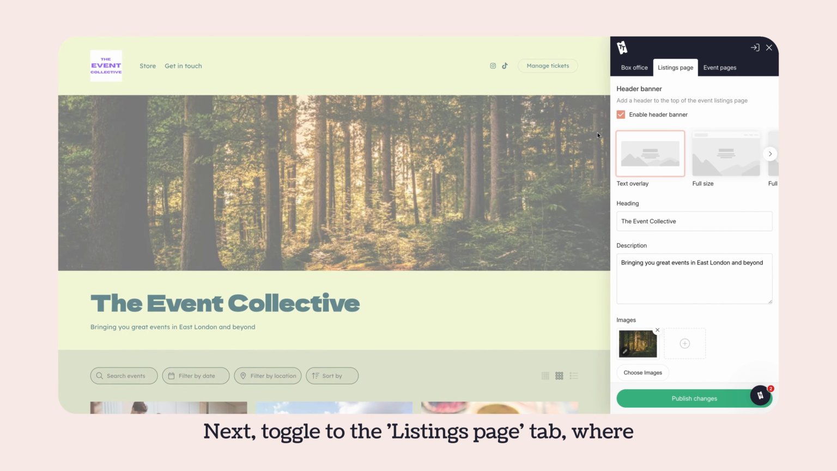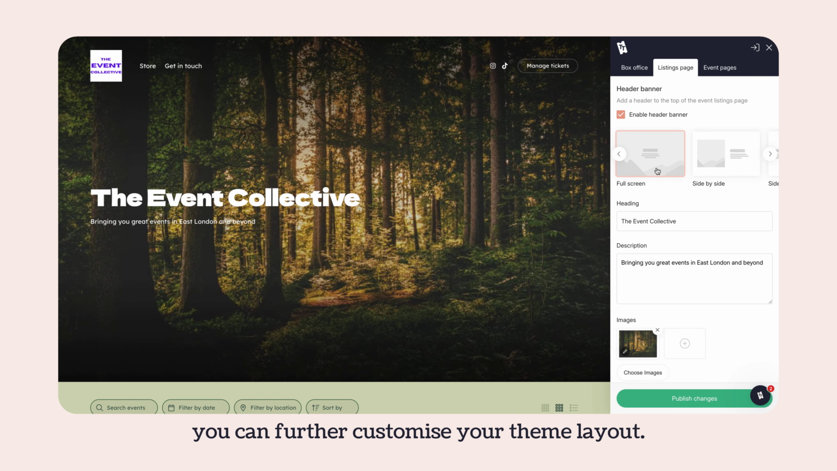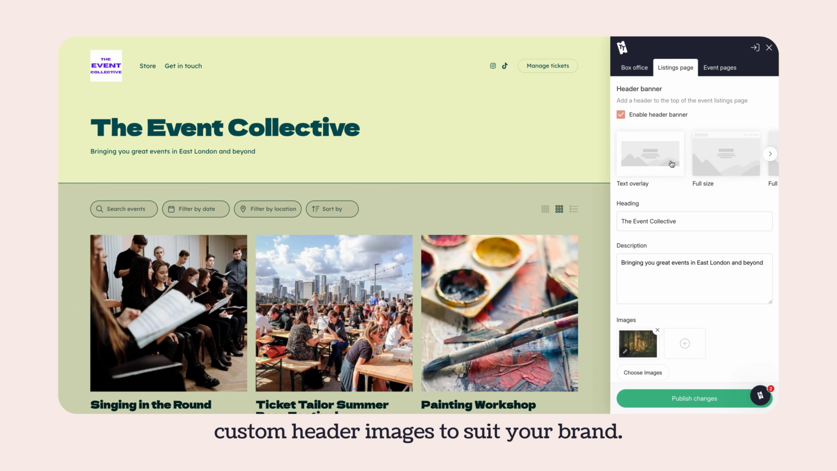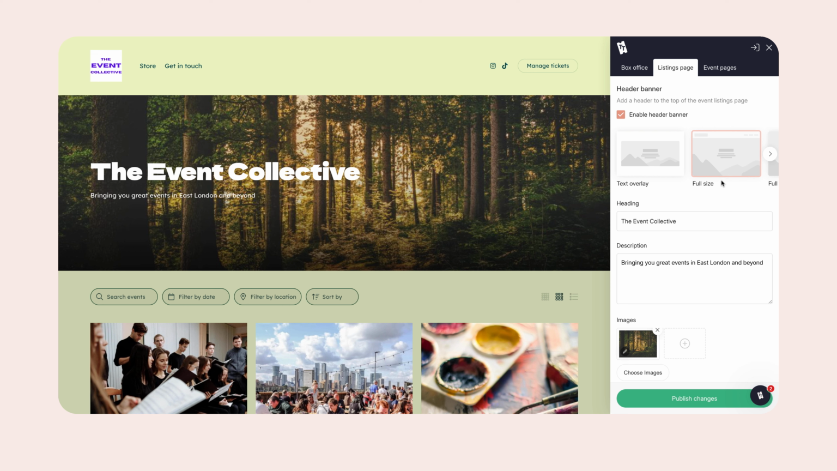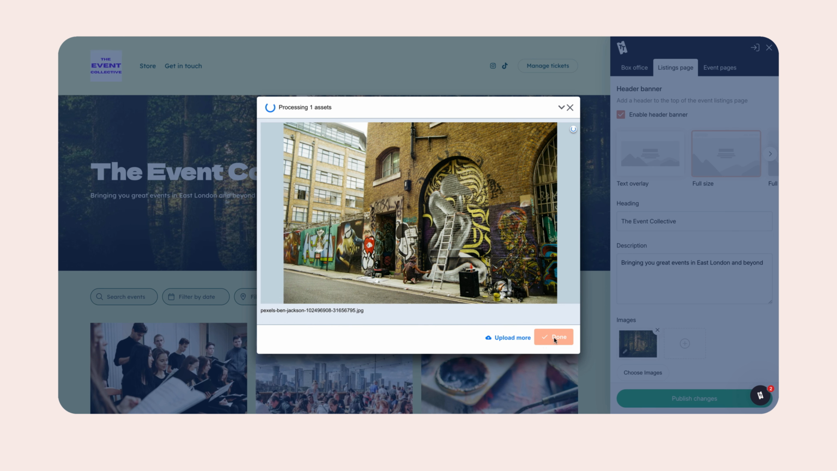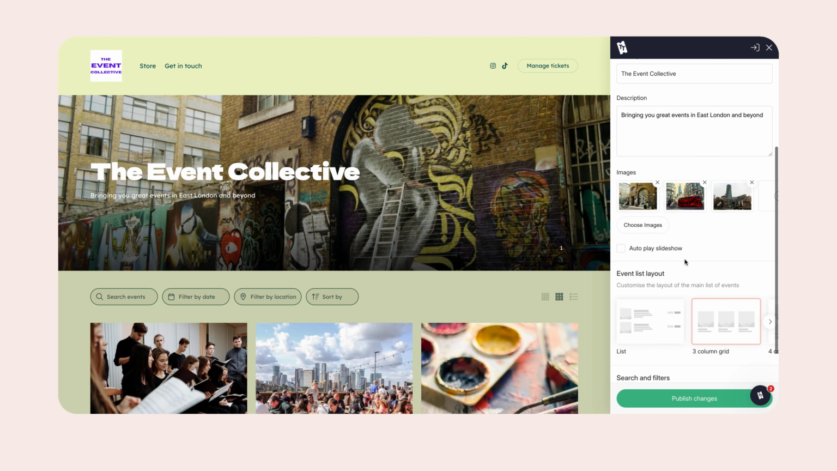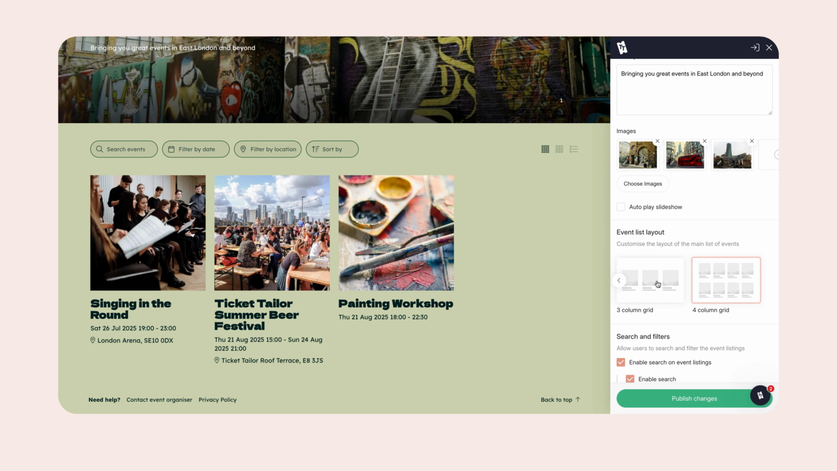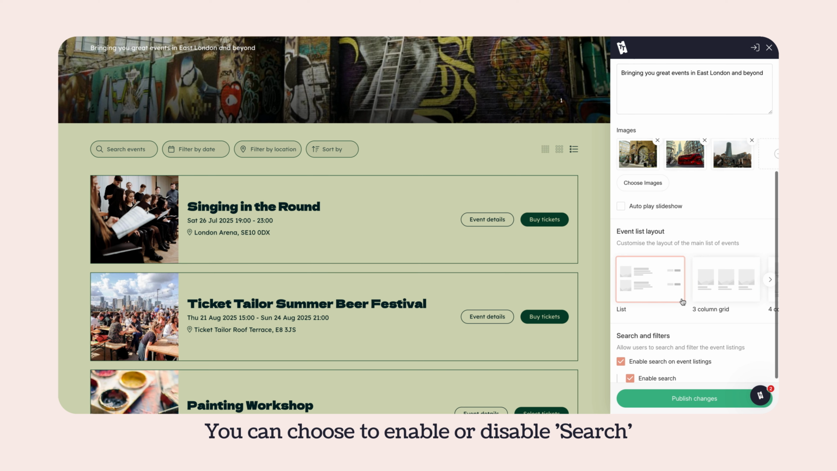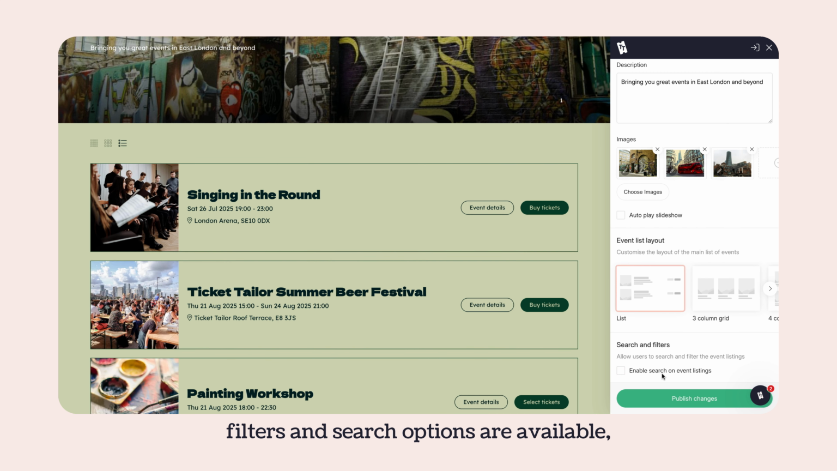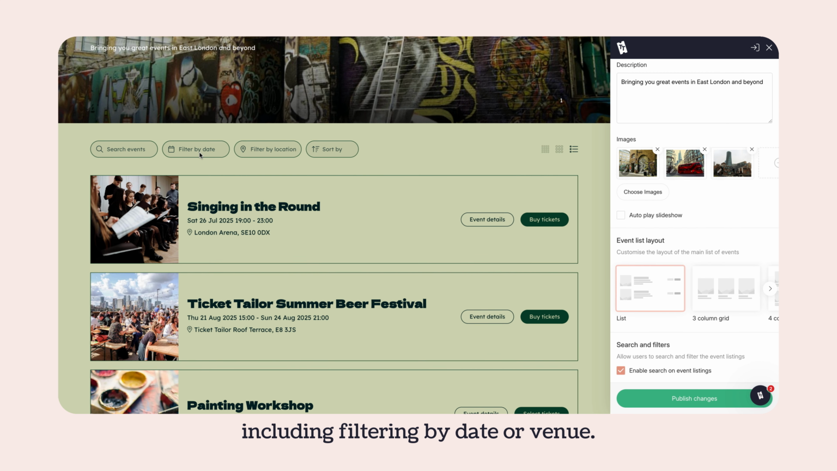Next, toggle to the Listings page tab, where you can further customize your theme layout. You can add a title, description text, and upload custom header images to suit your brand. You can choose to enable or disable search on your listings page and customize which filters and search options are available, including filtering by date or venue.